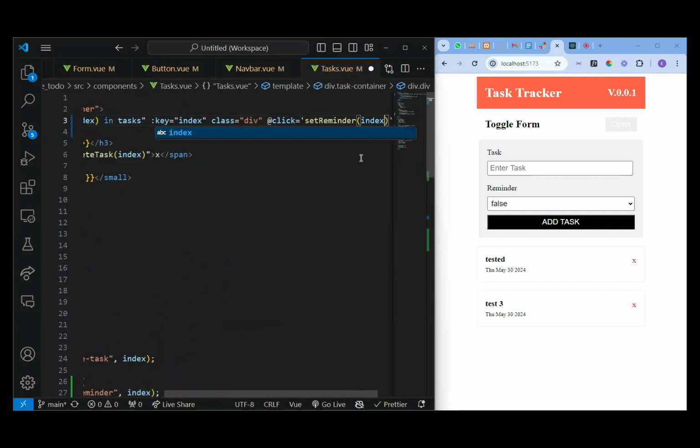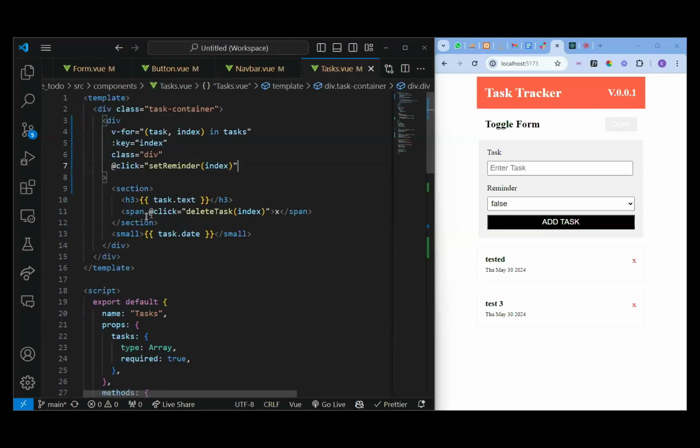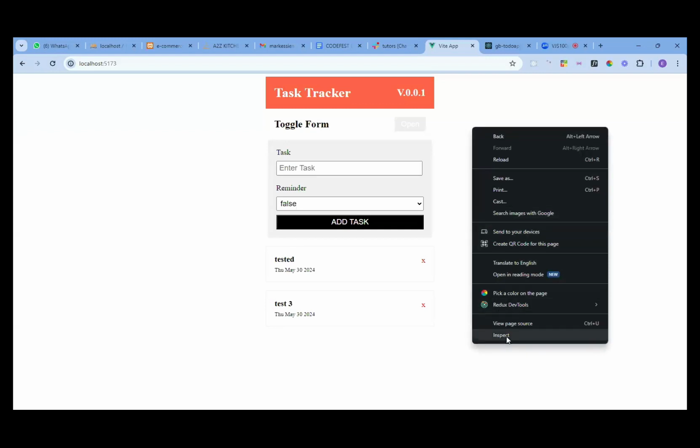Don't forget, I'm also going to pass in the index, because if I say set reminder, it's just like you are creating a function with a parameter, but when you are calling the function, you are not adding an argument. That's what's happening. So just like we did for the delete, can you see what we did yesterday? We're also going to do the same for the set. Now, like I said, if I click this, it won't do anything because I'm just logging it on my console, right? So let me go back.